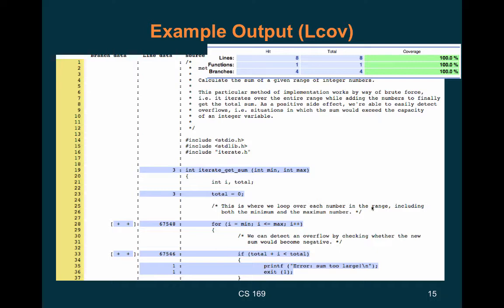And then this is simply the division of hit over total. And then for branches, as I said, there are 4 branches and 4 have been hit. And keep in mind, for a branch to be hit, it means that both outcomes have at some point been executed. Okay, so that's the summary.